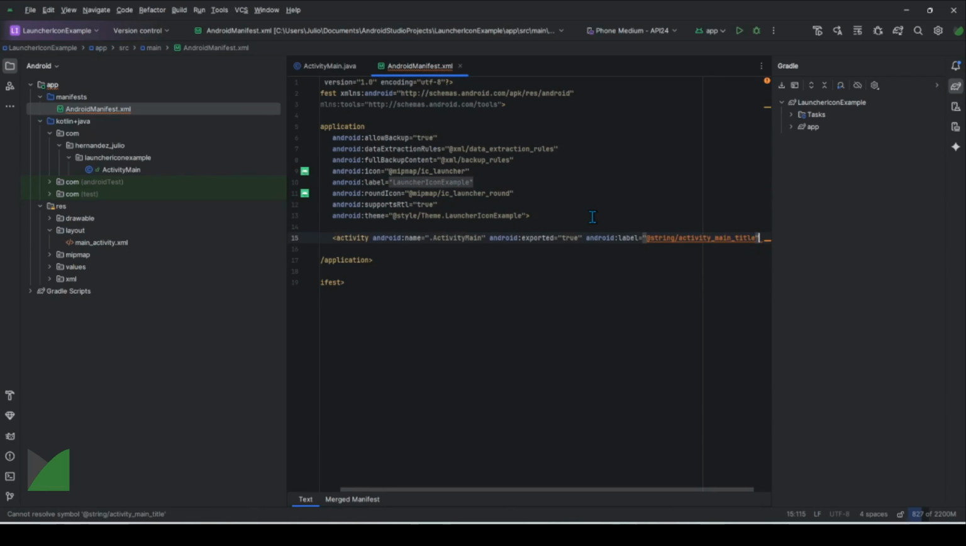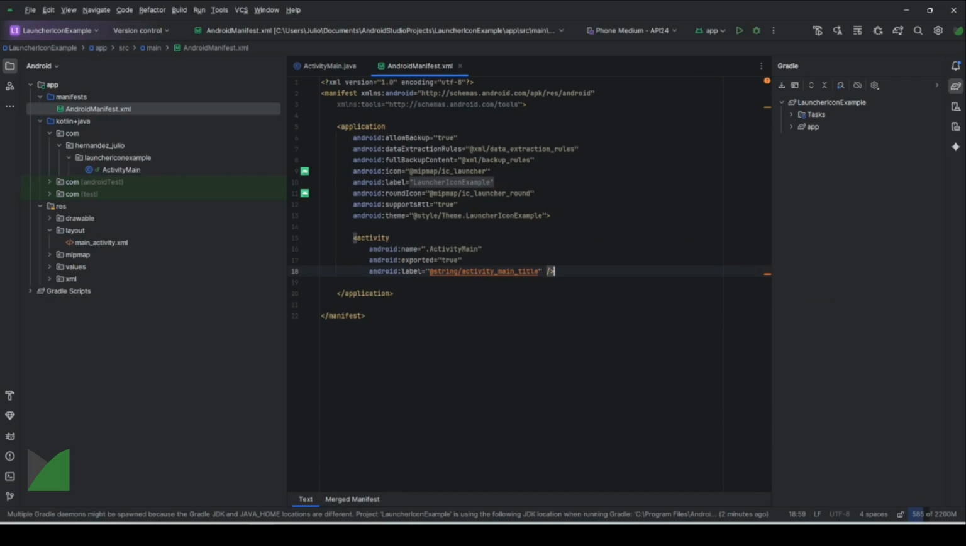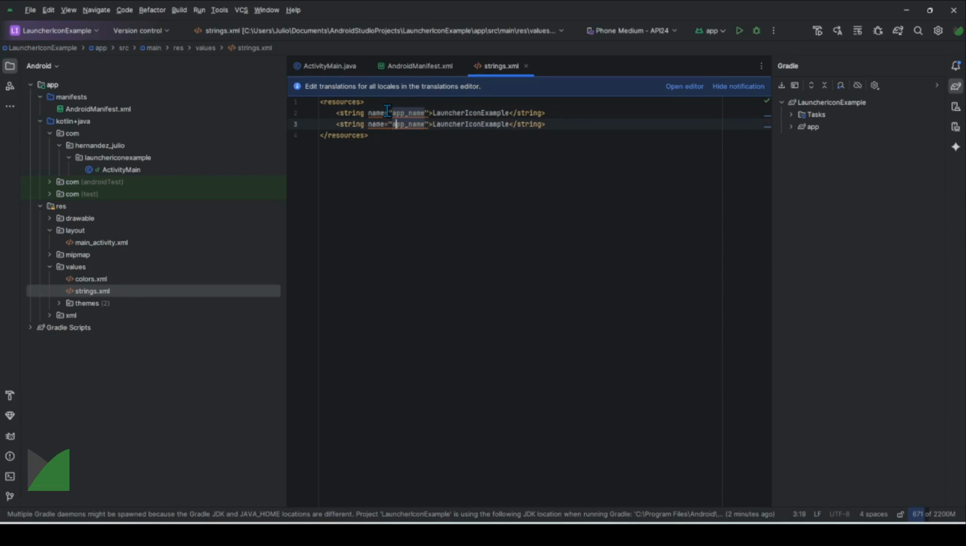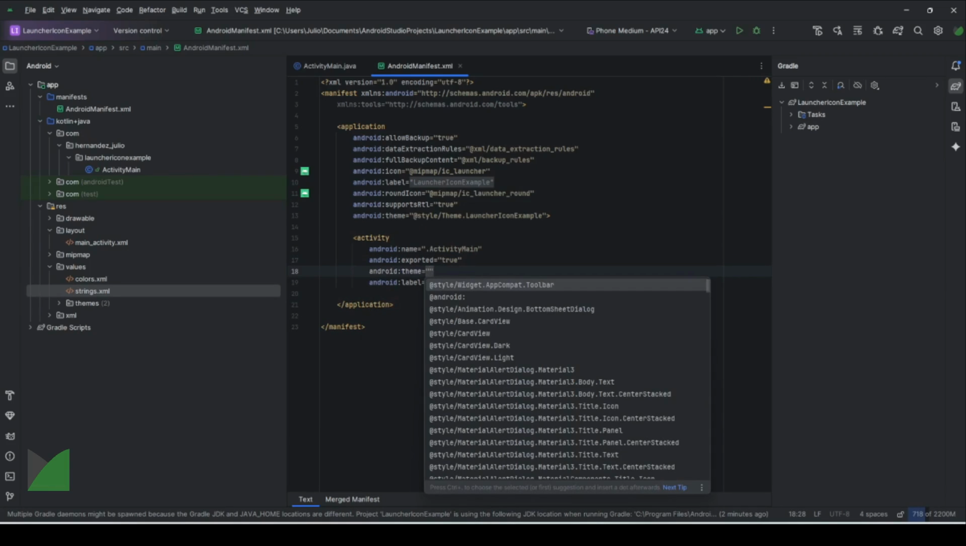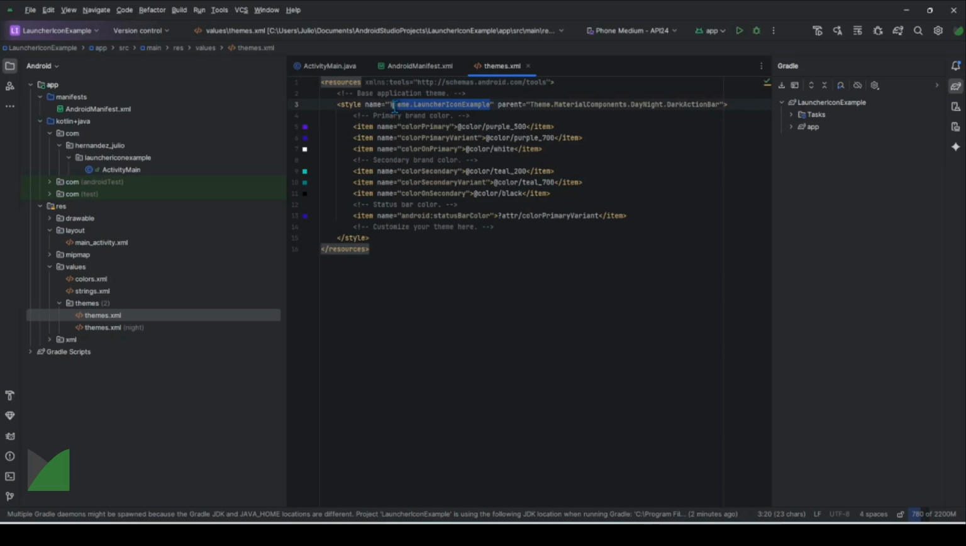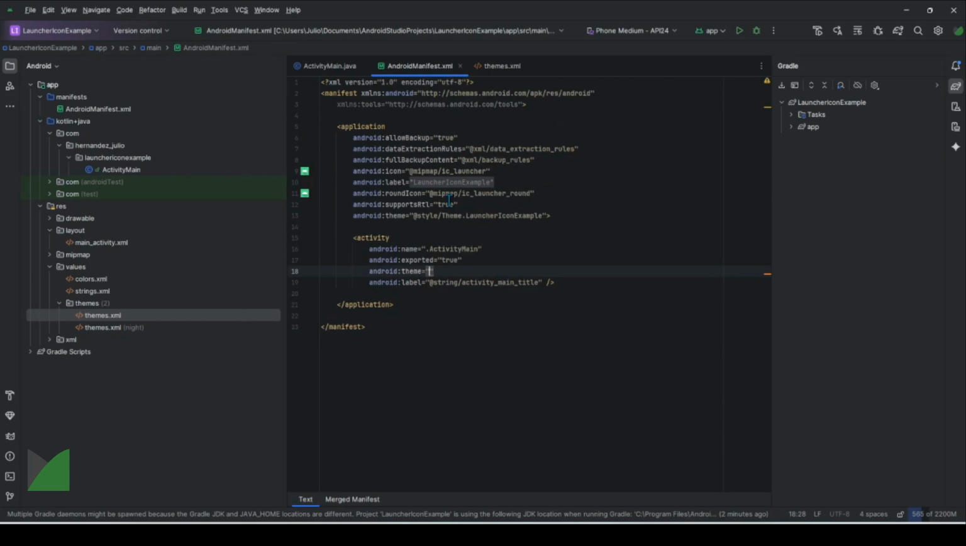and I need to create this resource here, duplicate this and change its name, and launcher icon example. I think that is the proper title for this activity. I need to set the theme, and I don't know the name of the default theme of this project. So let me go here and create a new one.